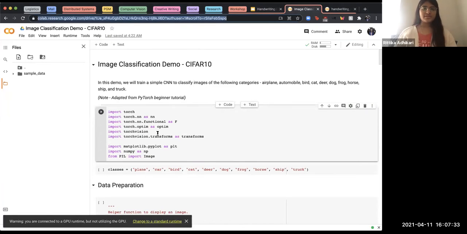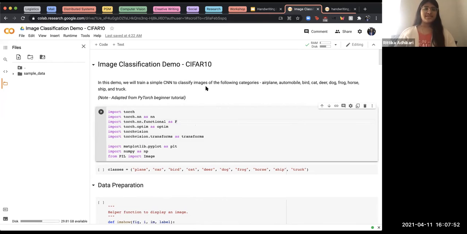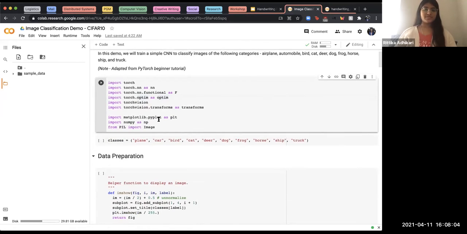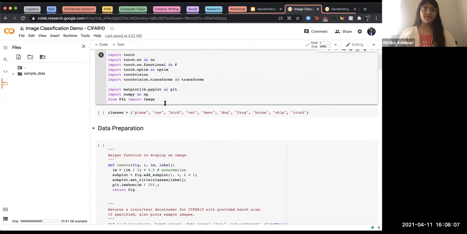So I'm not actually going to run the demo right now because it takes a while to train, but this is basically a really simple neural network that I made on CIFAR-10. CIFAR-10, if you aren't familiar, is a data set with 10 different image classes: airplane, automobile, bird, cat, dog, deer, frog, horse, ship, and truck. And I've adapted this from the PyTorch beginner tutorial.